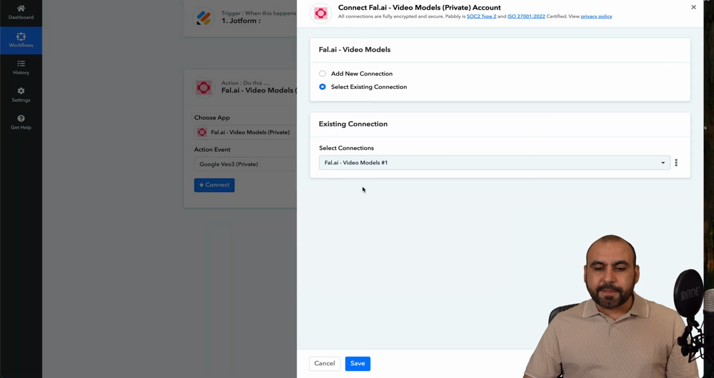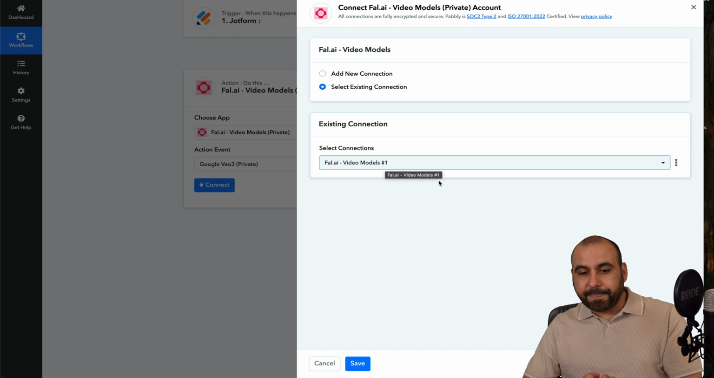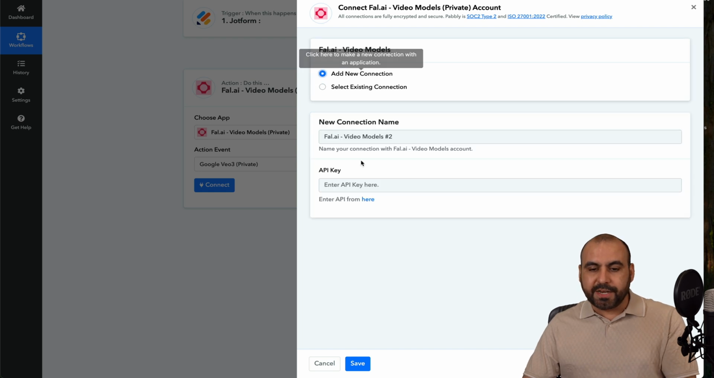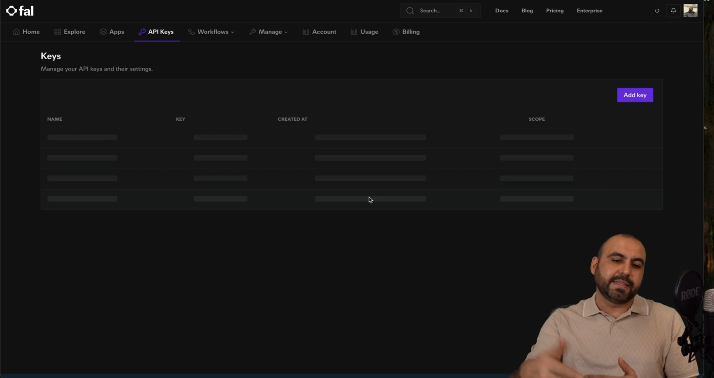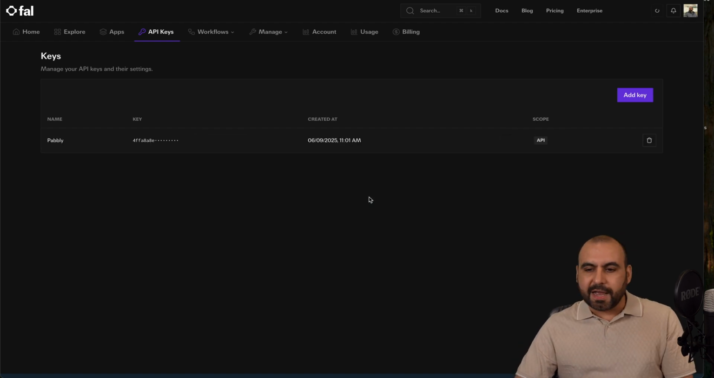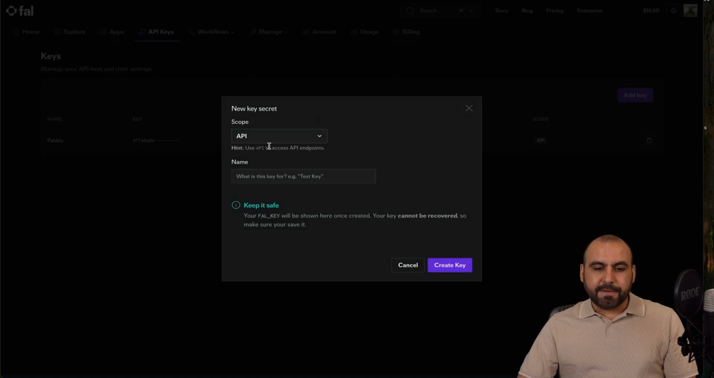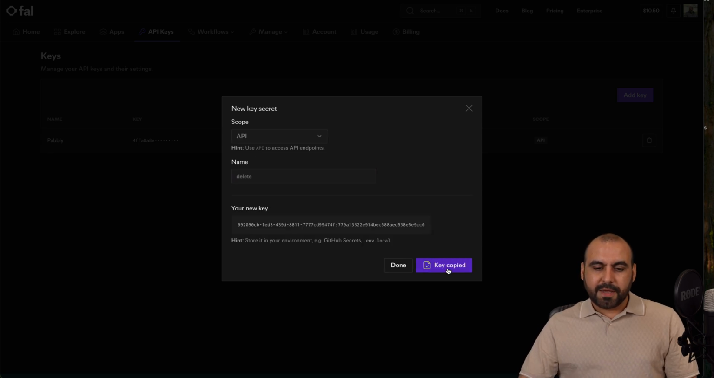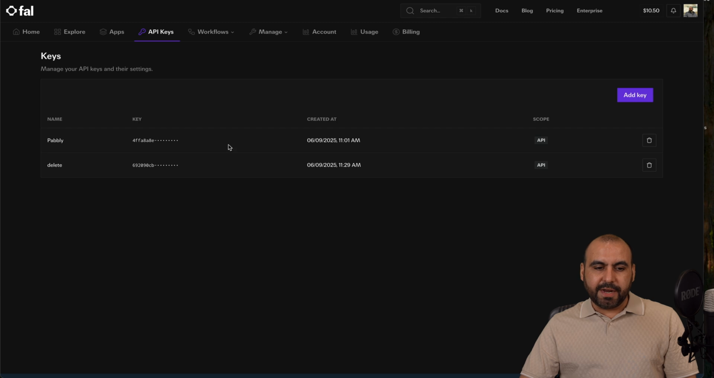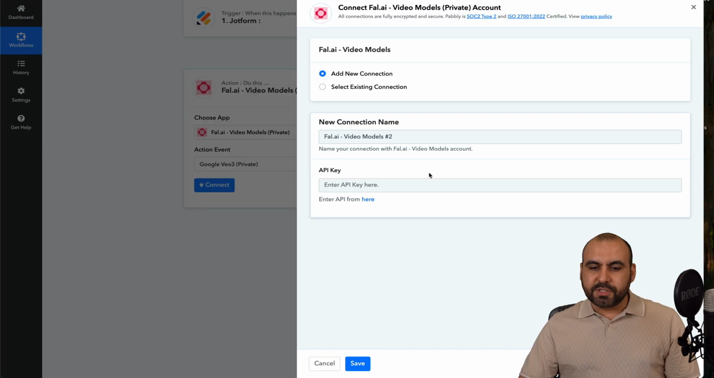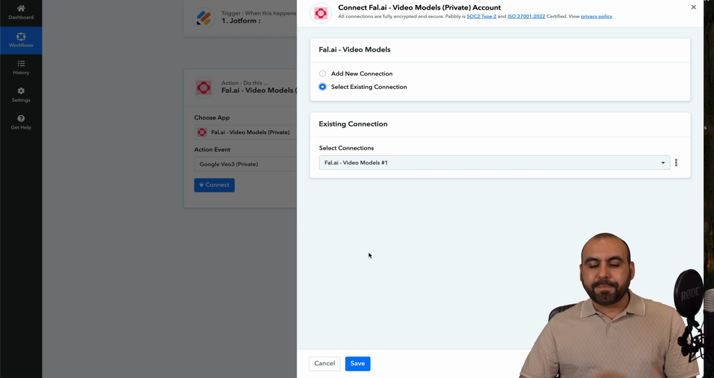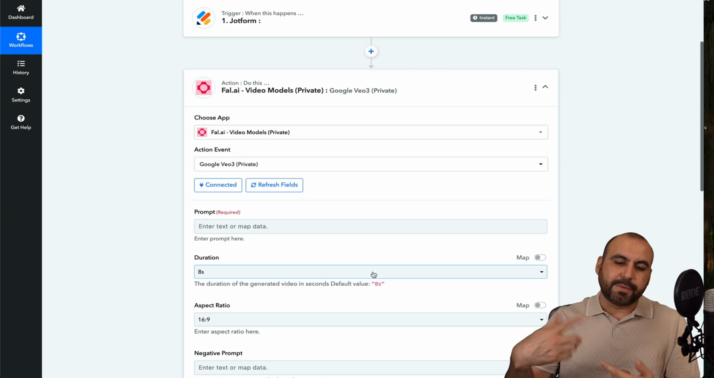We are going to connect. And to connect, we need the API key from Fal AI. Now, what I'm going to do is add a new connection, and I'm going to click here for the API access, and it's going to take me directly into the API section of Fal AI. So this is where I'm going to add my key. I'm going to call this delete, since I'm going to delete it right now. And I got my API key right here, right? So in this case, I'll get rid of it since I'm not going to use it. I'm going to use the connection that I already have. Okay. So once you're connected, you don't have to do this every single time.